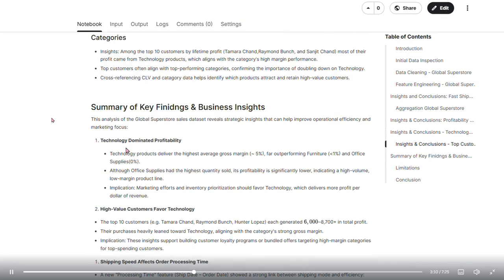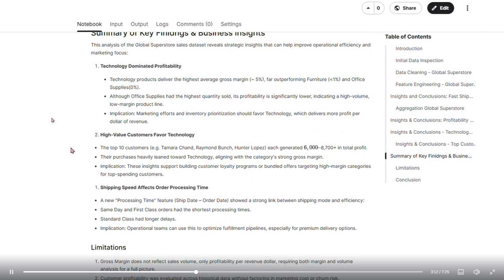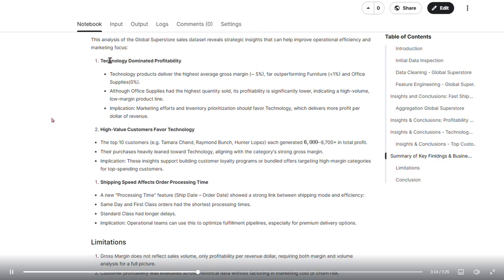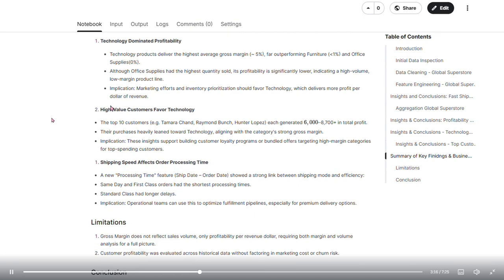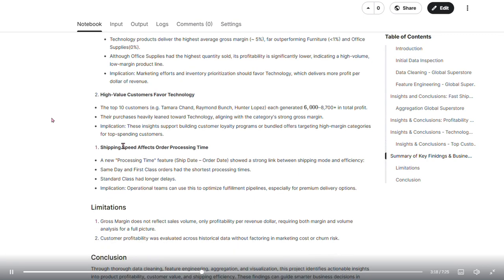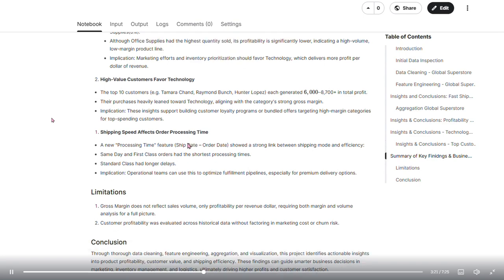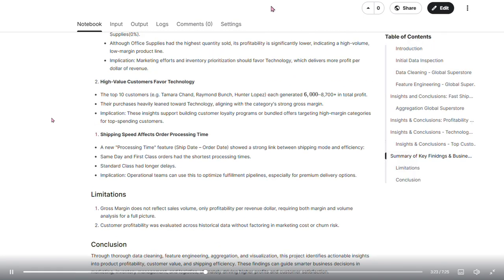And here I have my summary, key findings, and business insights, which demonstrated that technology dominated profitability. High value customers favor technology, and shipping speed does affect order processing times.